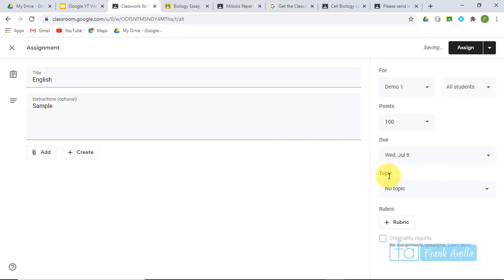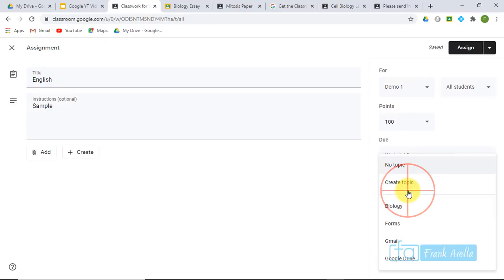And you see here where it says topic. So now I'm going to create a new topic, and you can already choose the topics we have, or you can create a new topic.